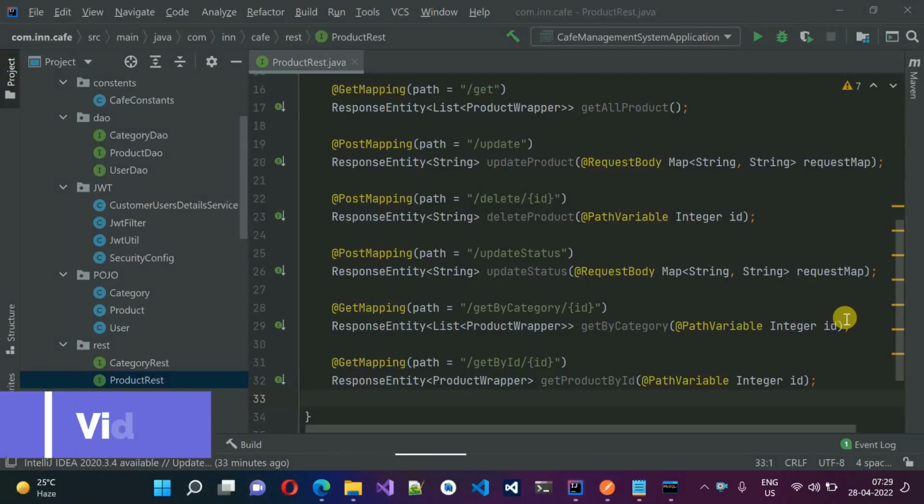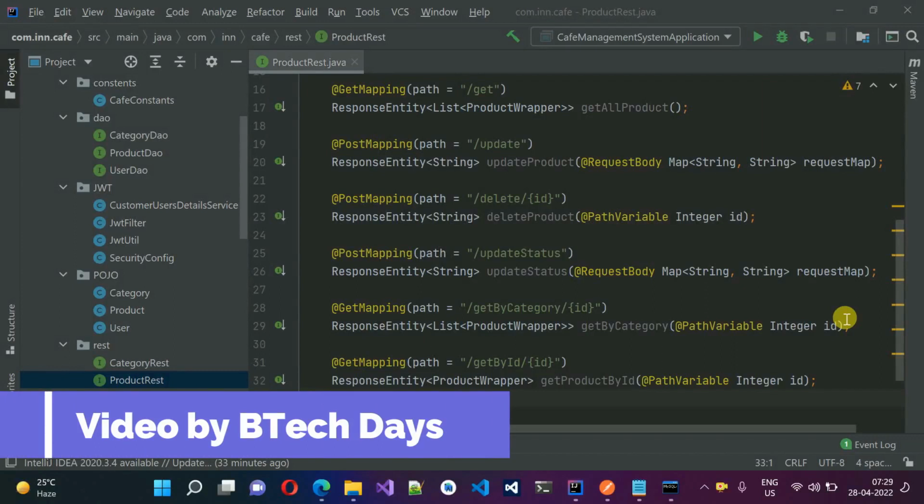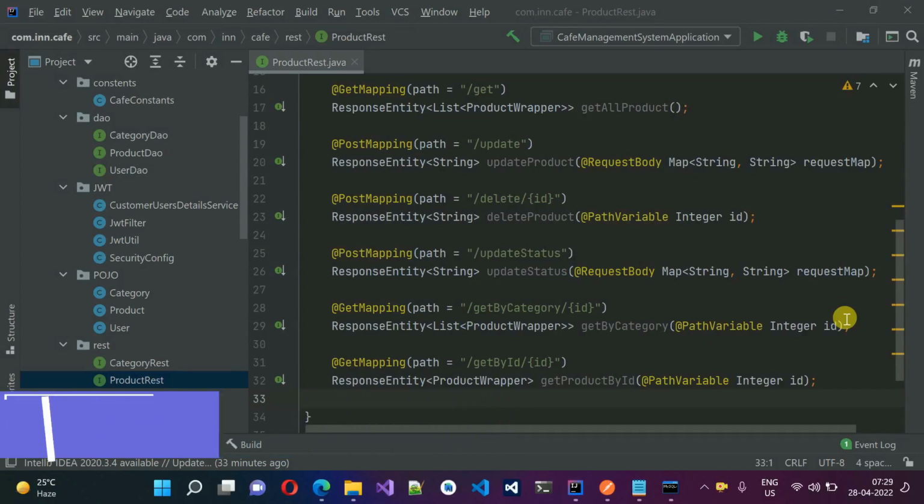In the previous video, we have seen how to write the remaining APIs of product, that is delete product, update status, get by category, get product by ID. So if you haven't watched that video, then just go to the description, there I put the link for my previous video, or if you are watching this video after a while, then you will find further videos also in the description of this video.